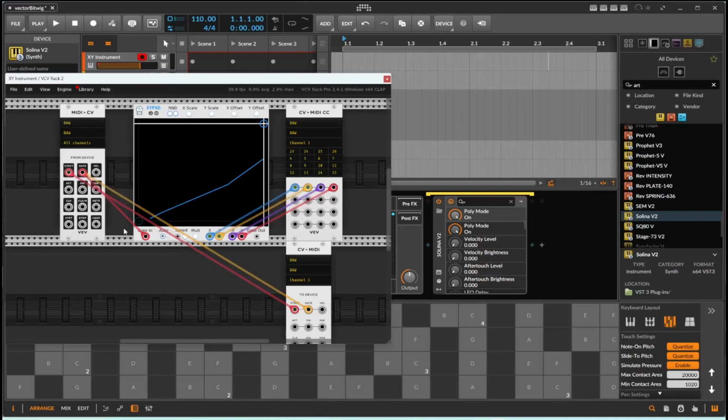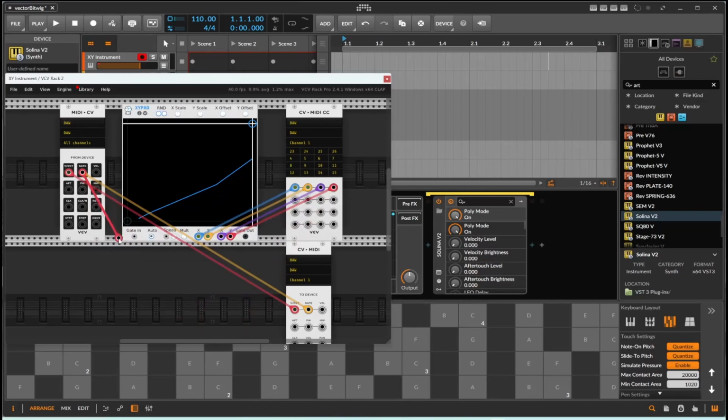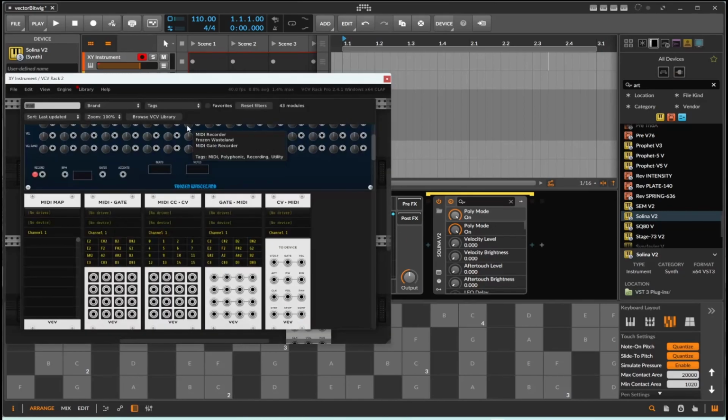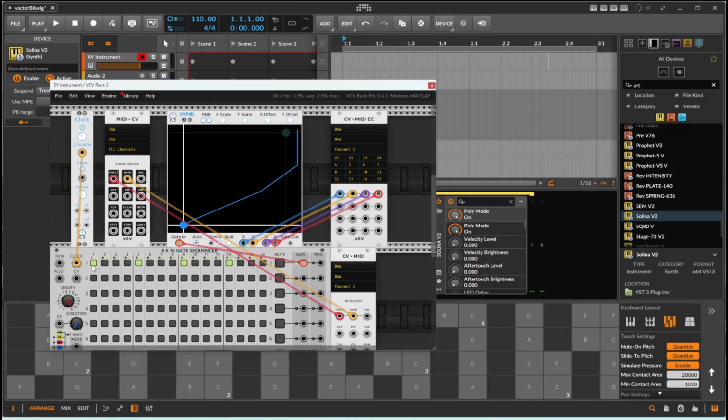But what I could do is remove this gate, or this line right there, and put in an arbitrary gate from somewhere else. So what I have done is I've hooked up a simple clock of 120 BPM. I can adjust the BPM all I want. I can slow it down, or I can speed it up.